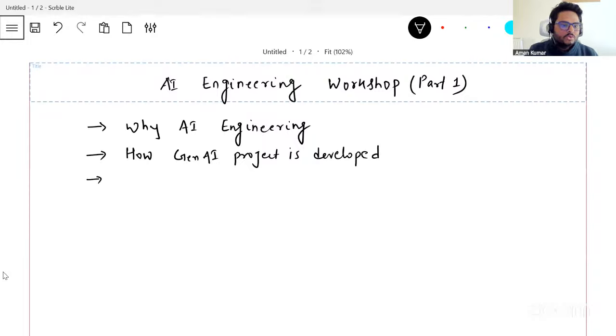And then we are going to do an end-to-end project right now. In doing this project, we are going to understand various components of Gen AI that you should know, basically. Various components of LLM engineering that you should know.